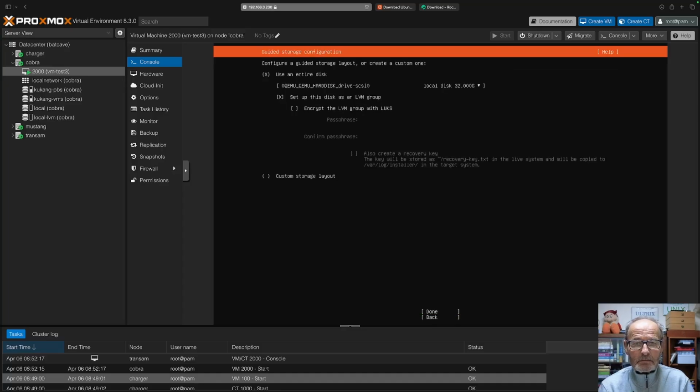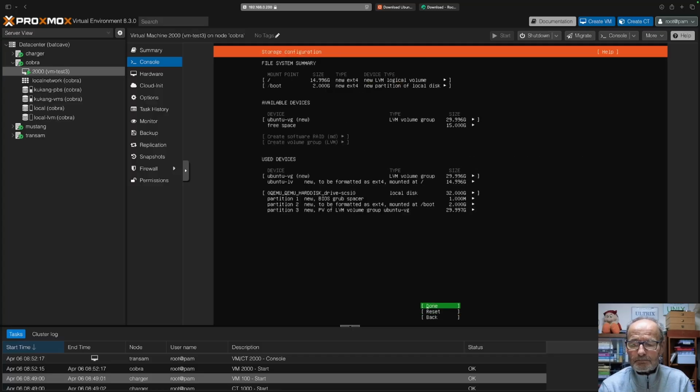And it's now asking me what I'd like to do with the disk. So I'm just going to choose the default, which is use the entire disk. And I'm also going to choose the default, which is to use Logical Volume Manager, LVM, because that gives us all sorts of features that we can use later, we'll cover later in the course. So we'll click on Done.